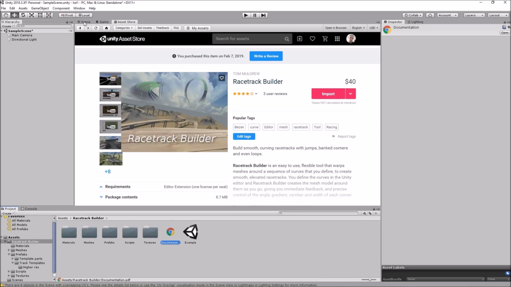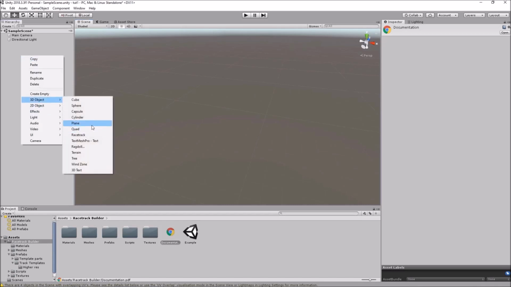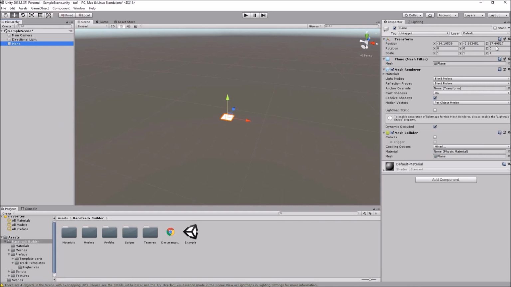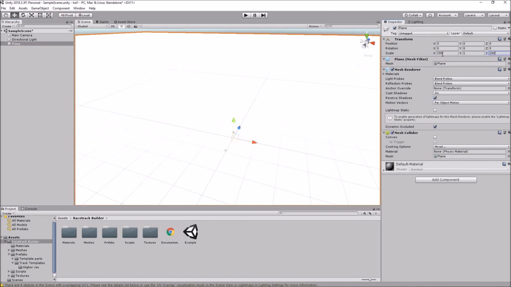So we're just going to start with the default empty Unity scene with just a camera and the light. The first thing we need to do is add some ground to go underneath the racetrack. To keep it simple for this tutorial, I'm just going to use a basic plane. So right click, 3D Object, Plane. Make sure the position is reset. And I'll just set the X scale and the Z scale to 200.